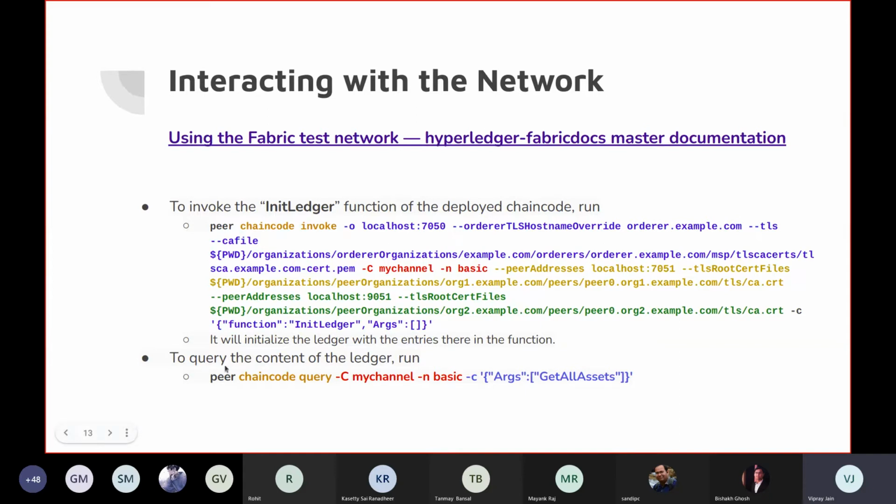And then there is another type, query, in which we are simply querying some information from the channel. We are not updating anything on the state database. So this entry will only get inside the blockchain, but there will not be any update on the state database.